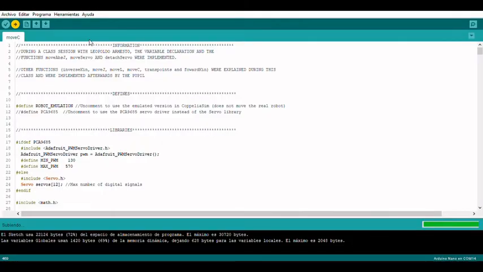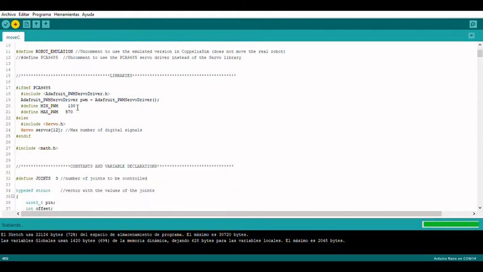In the following video, the code for implementing circular movements with the robot will be shown, as well as a demonstration with the simulation and with the physical robot. This is the code for implementing circular movements in the robot.